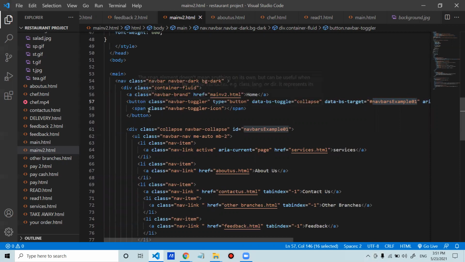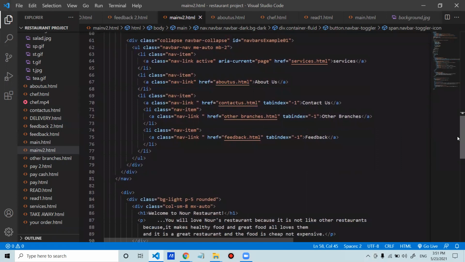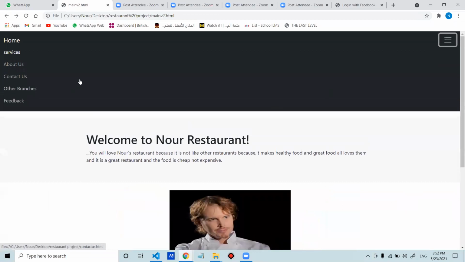And here we have span. Span is like the div, and it makes a toggler icon. It has a class, but we don't write anything here. And we close the button, and now when we press here, it goes like this. So this was the button.